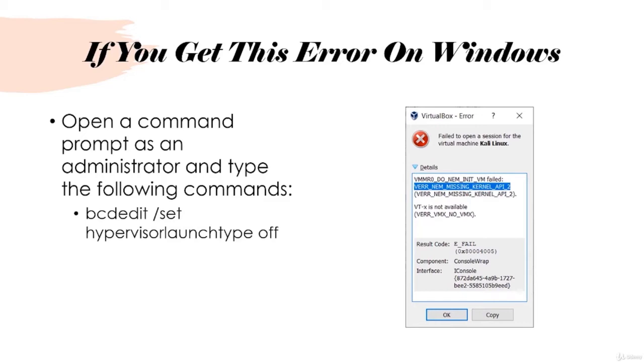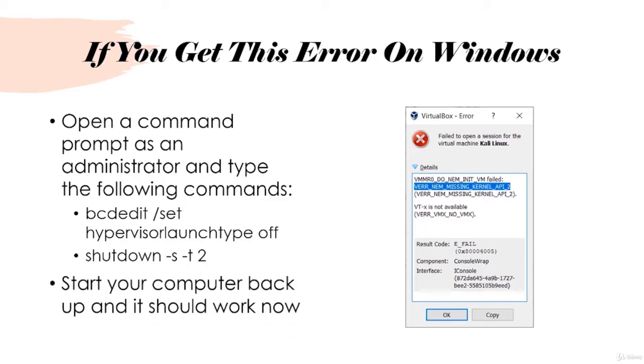You don't need to know exactly what they do, but it's pretty much setting it up so VirtualBox can use the hypervisor potential of your computer. So just do these two, and it's going to shut your computer down and start it back up, and then it should work now. That's what worked for me. Let me know if it actually works for you guys.